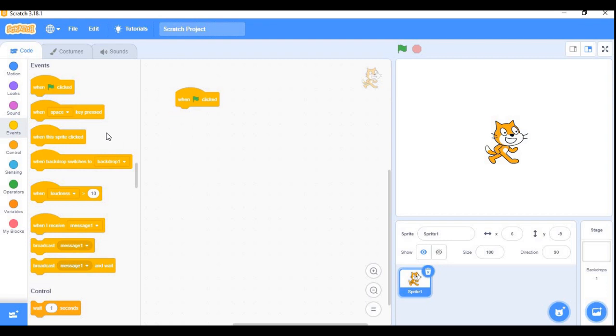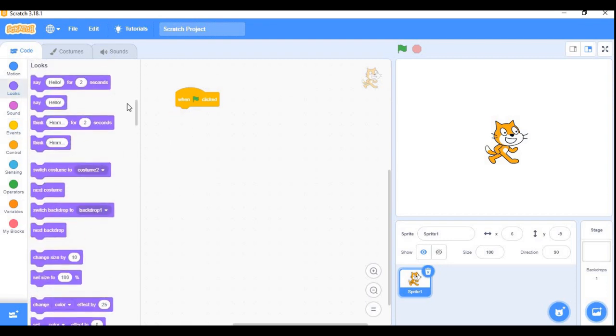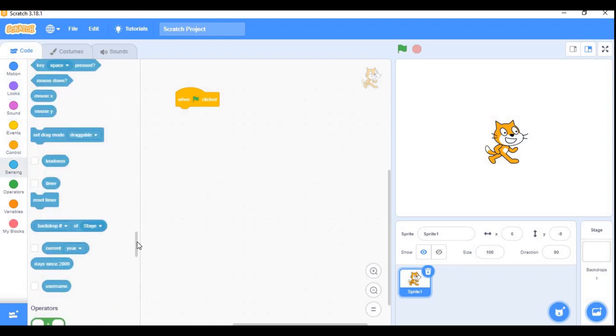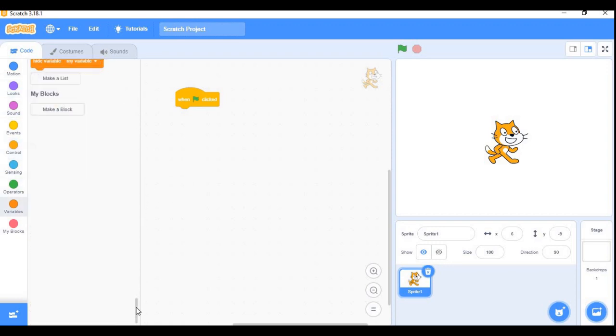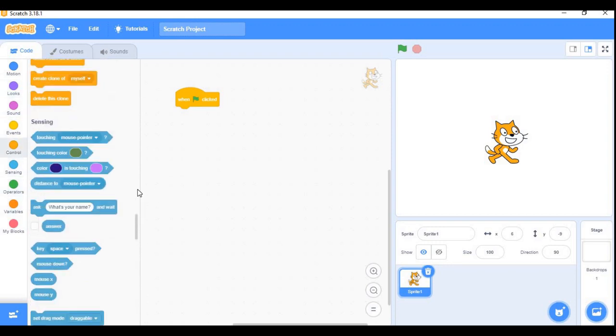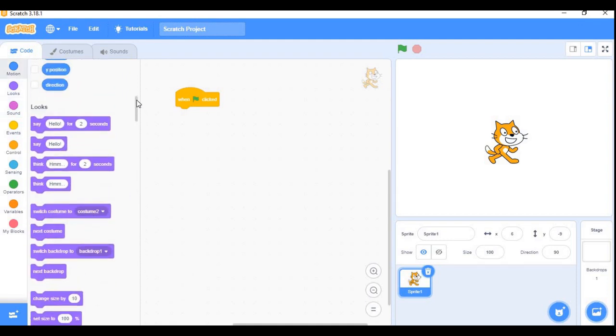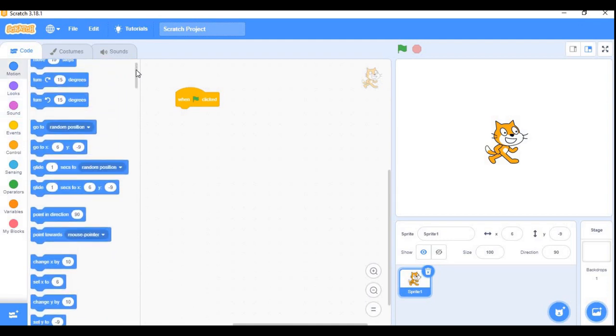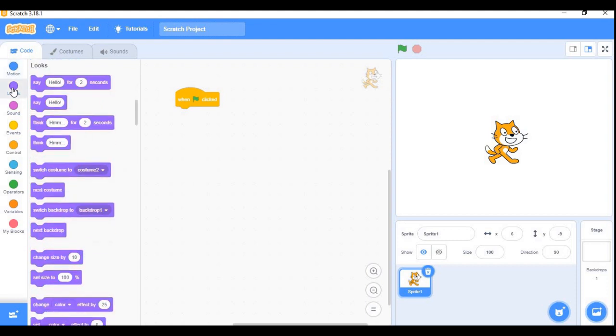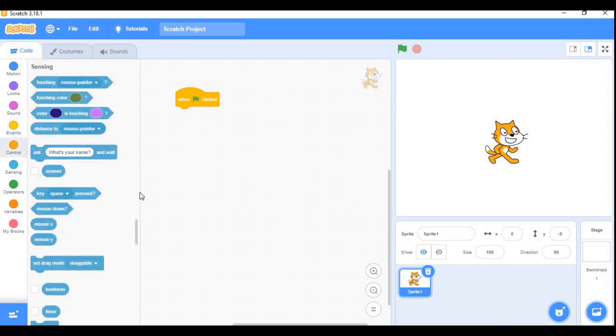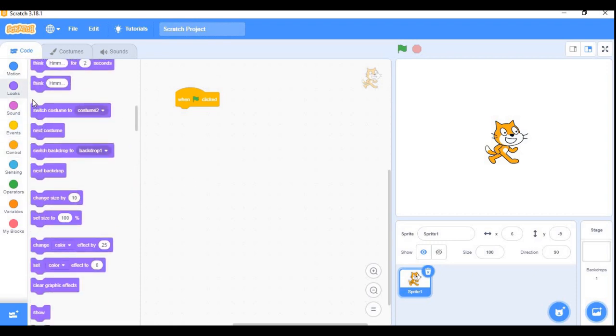And now let me go to looks. And these are just different categories. We can scroll through all the different colorful blocks, but they pretty much just do what they say. So we will not tell about all the blocks. You can explore them on your own, but we will tell you about some of the most used and important ones.